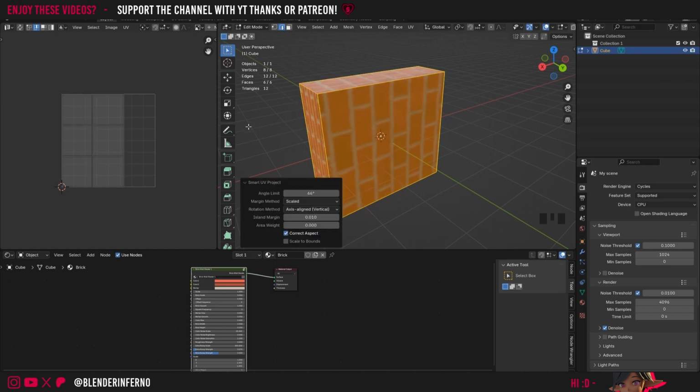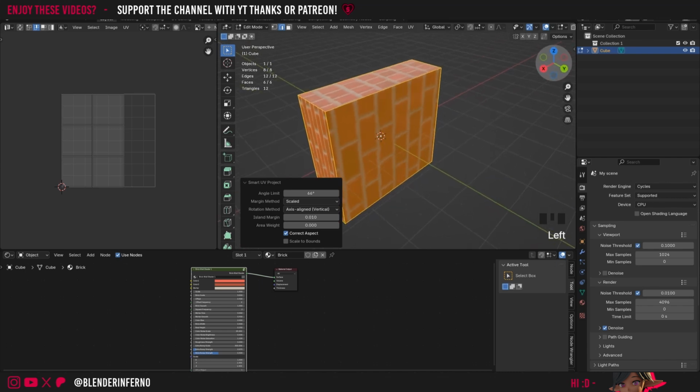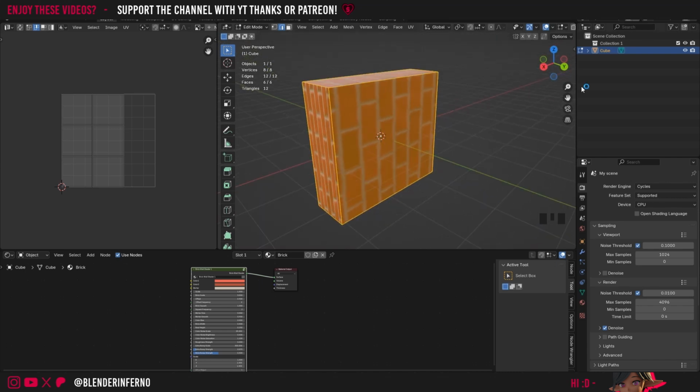And you'll notice that we have only squares here, even though we have some rectangle shapes here. You'll also notice how the brick is still looking pretty distorted. There are two things we need to think about here. First of all, our brick shader here is actually using a UV in order to place our material onto the object. The second thing is, because we haven't applied our scale, it's also going to be distorted in the UV editor here too. So let's start off by applying the scale.